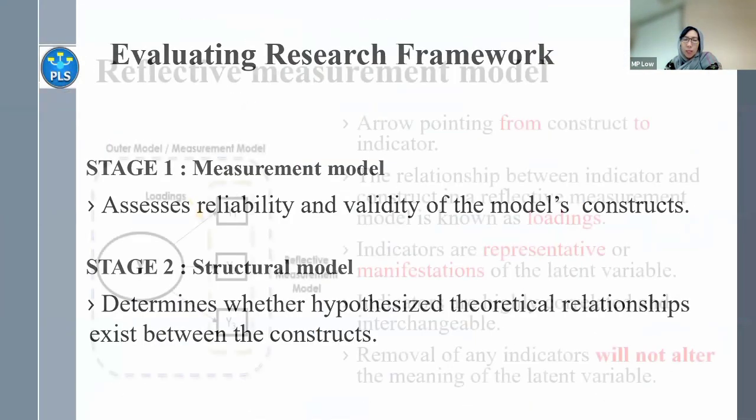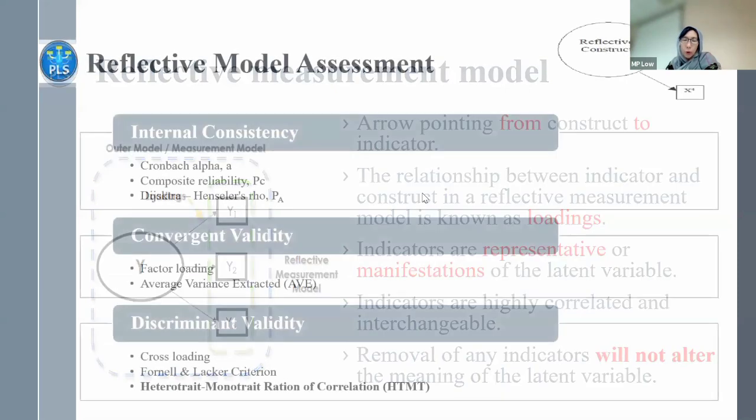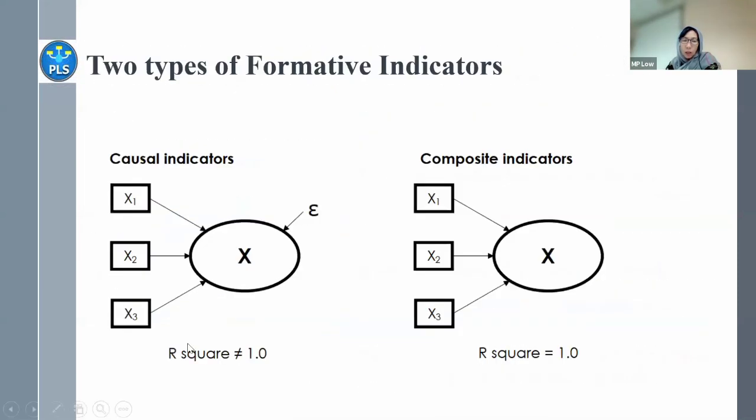Now, if it's a causal indicator, then there will be an error term. Therefore, the R square will not equal 1. If we look at the composite indicator approach, the R square will equal 1. In the context of the SmartPLS software here, it uses the composite indicator approach. Therefore, the R square will equal 1.